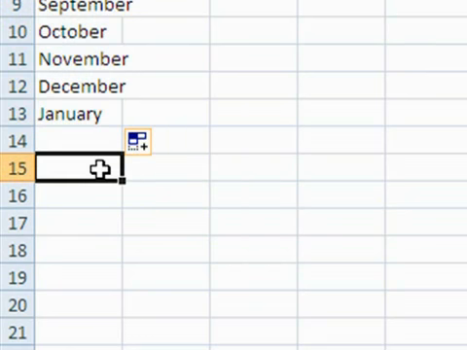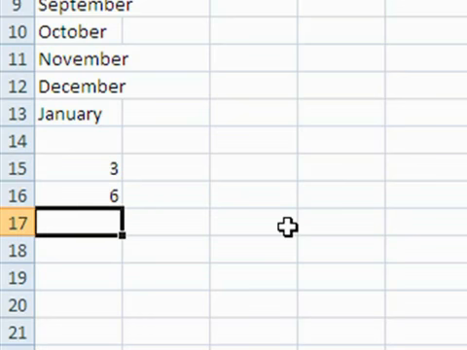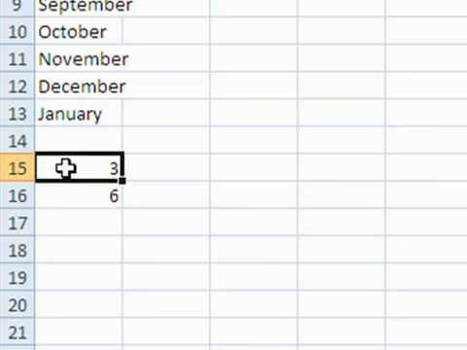Now select cell A15 and type 3. Select cell A16 and type 6. Press Enter. Now select cell A15 again, hold down the Shift key on your keyboard, and select cell A16. Now release the Shift key, and again position the pointer over the lower right corner until we get the skinny plus.